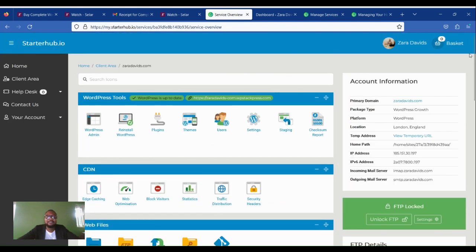So basically, whenever you're thinking of managing or configuring anything on your website or your domain from your control panel, this is how you can access it.